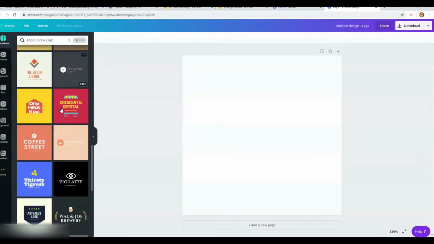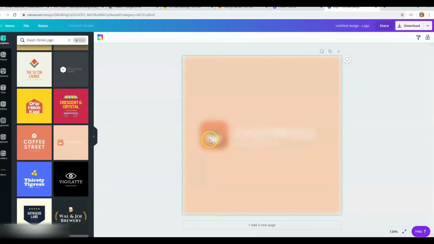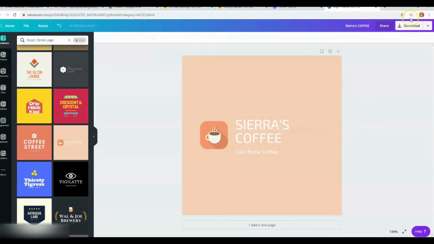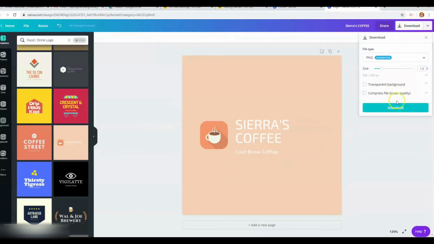Maybe I sell coffee. Lots of cute little coffee shops. So is this. I'll press this one because I like it. Blows up right in my main screen. Now I can customize the text, even the colors. I'll say Sierra's coffee. Cold brew coffee. And this I can then save as a picture to use for my gift card.